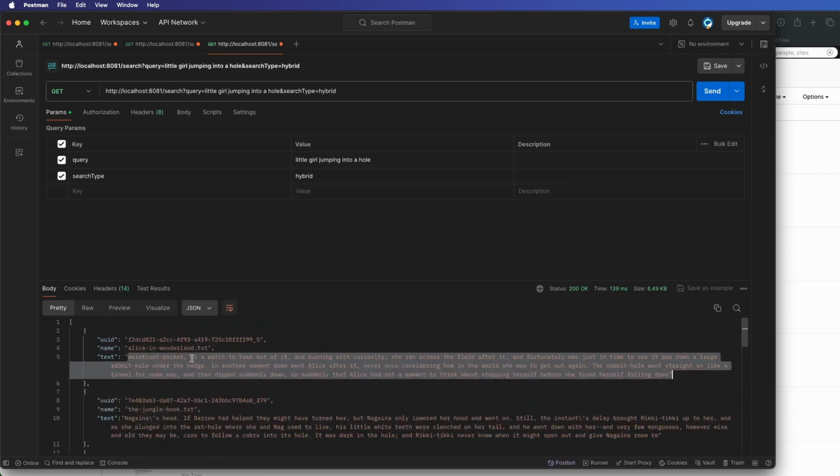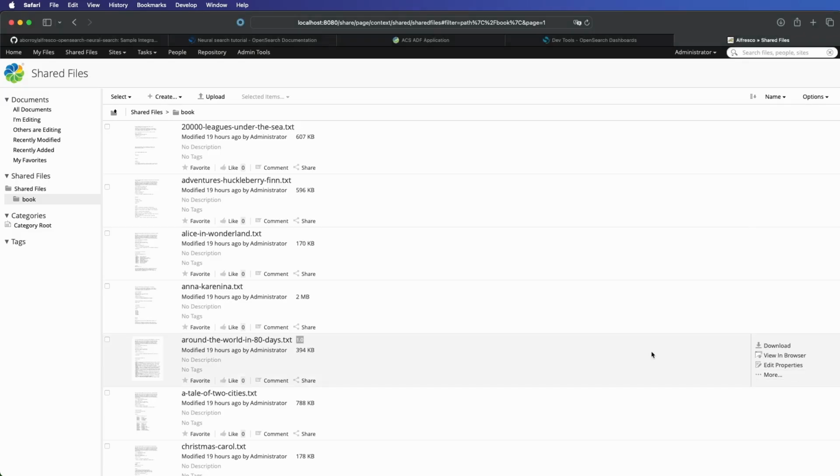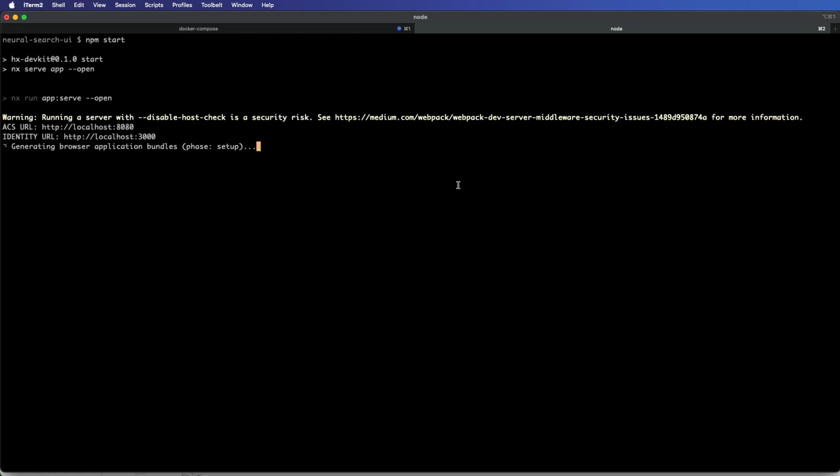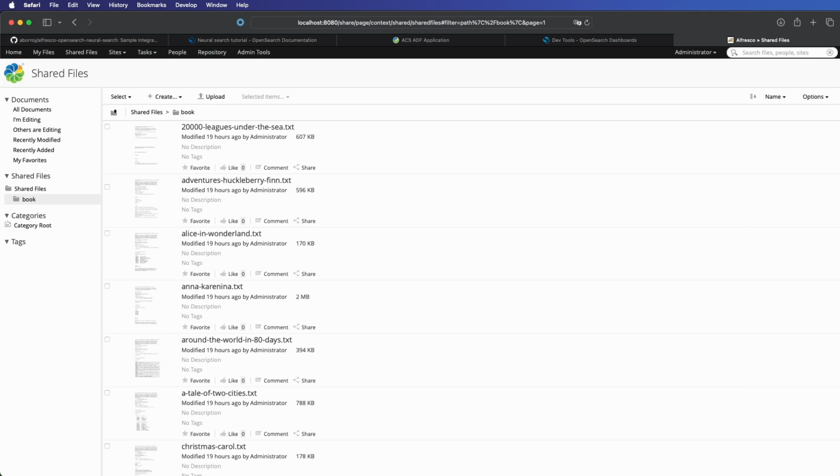Okay, that is from the technical point of view. We can see that we are able to find the results not only by the keywords, but also by the semantic meaning of this text. And in order to do that more simply, we have this neural search UI, that is the Angular application that is providing us with some UI to test the integration.